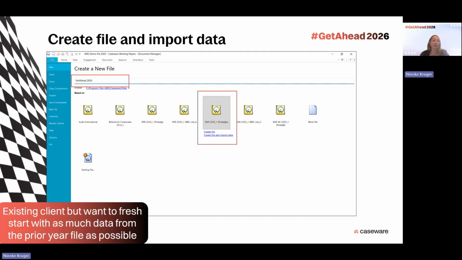And you will use that option if you want a fresh start with as much data from your prior file as possible. And also when you have a firm template, you will most often use that one as well. But again, check in with your firm champion on what the process is.